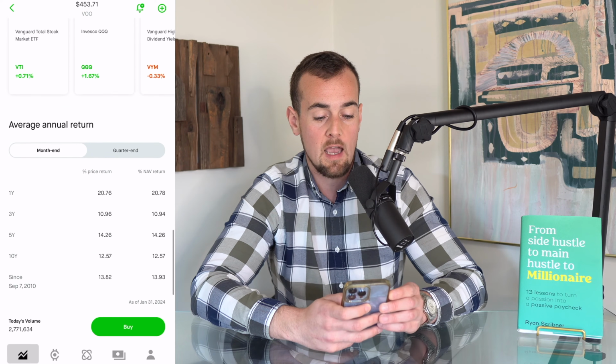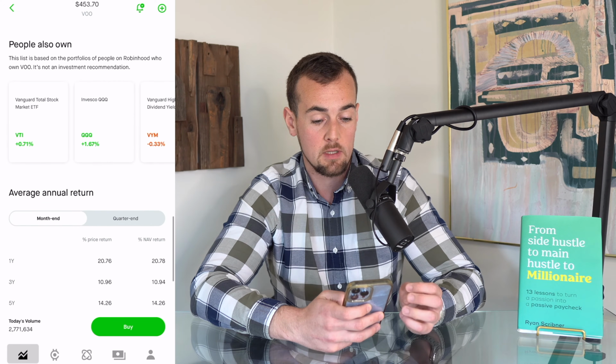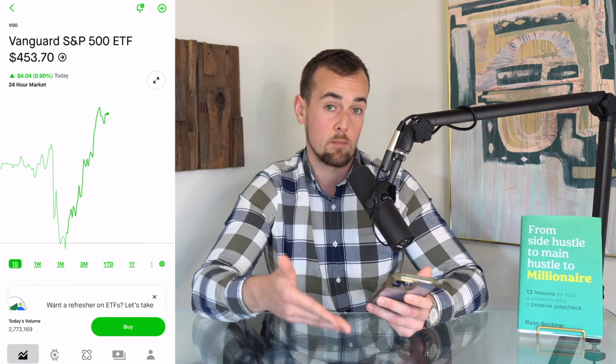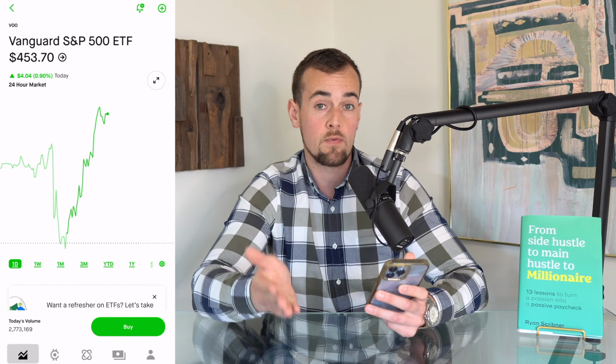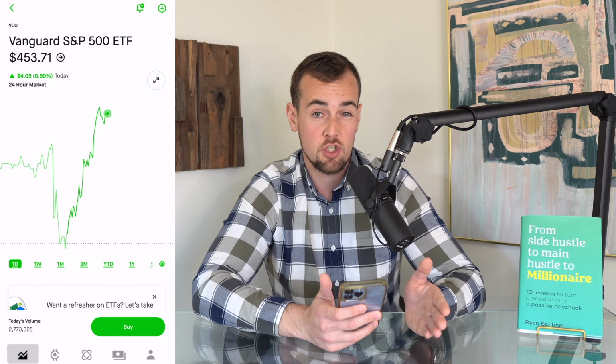You can also see the average historical return here, and that can be helpful too in just gauging the benchmark. But in terms of investing in a diversified manner, this is what Warren Buffett recommends: investing in a low-fee S&P 500 index fund, or in this case, it's just an exchange-traded fund.